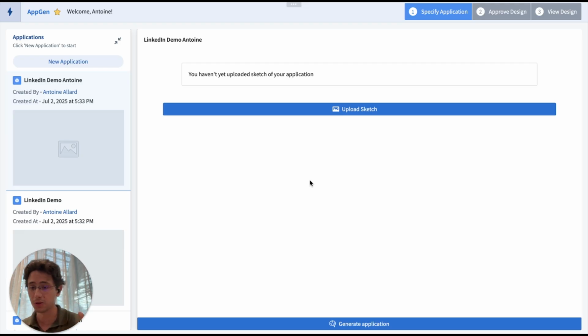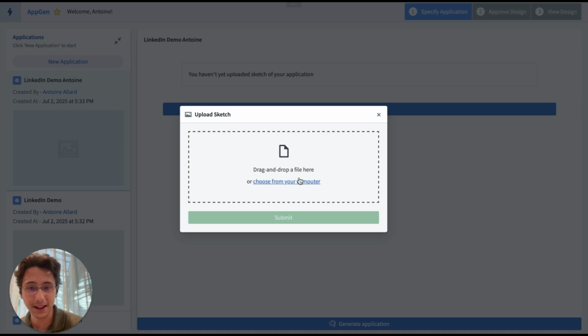This way, it's very useful for us to have quick time to demo and time to value also when we onboard customers. So let me demo to you today AppGen, which is exactly that, this workshop application that can generate other workshop applications. First thing that you come up with is a sketch of your app.